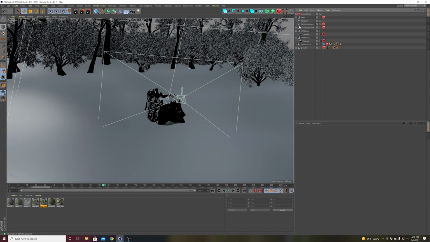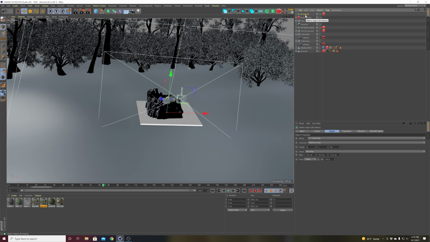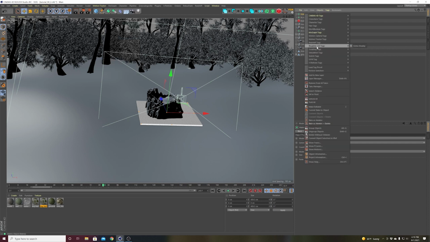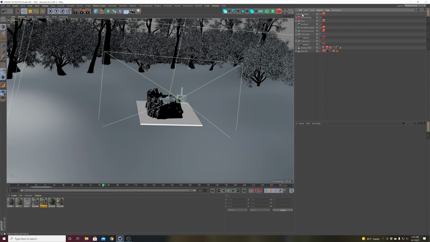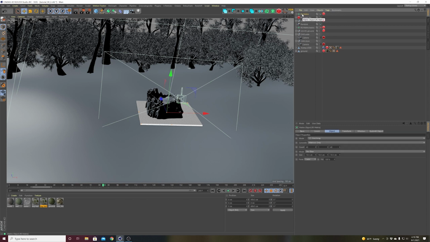So I have a matrix object here, but I'm actually just going to redo it. So I'll show you how to do it. You go to Redshift, Objects, Matrix Scatter, and it puts this object down here. If you're using an older version of Redshift and it doesn't have the matrix scatter, you can just go to MoGraph and put down a matrix, and then right-click and put a Redshift object on it. It's the same exact thing. This just kind of already does it for you.